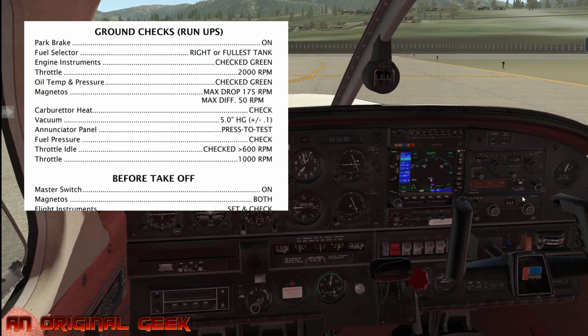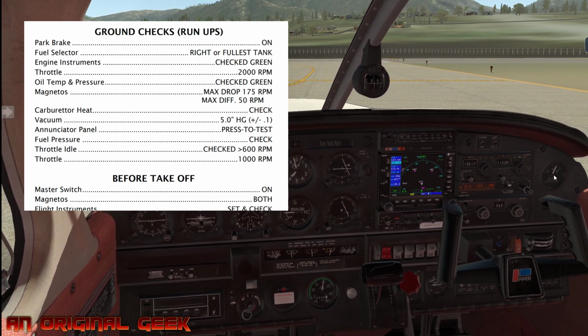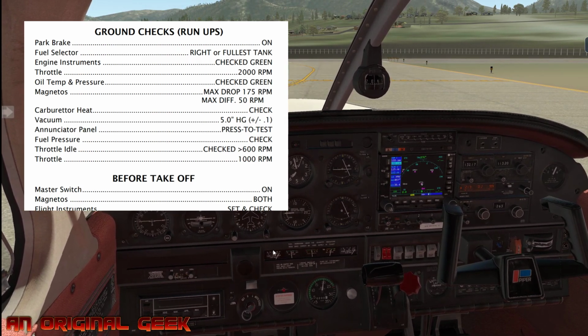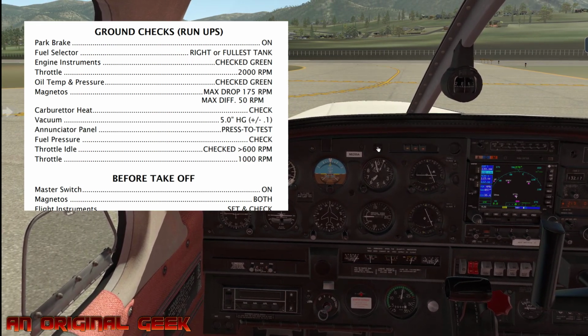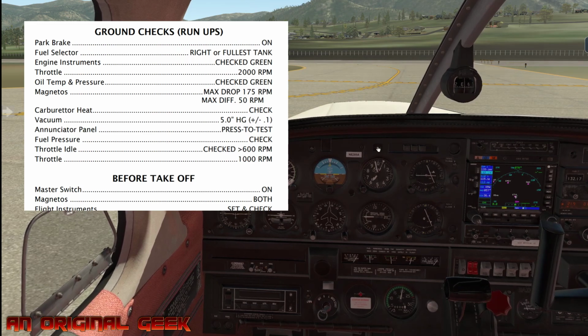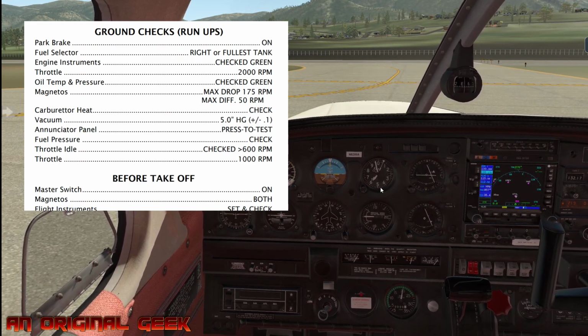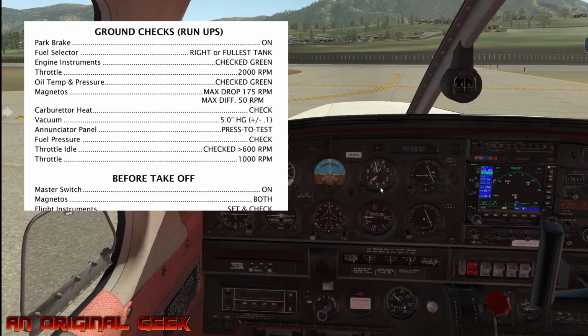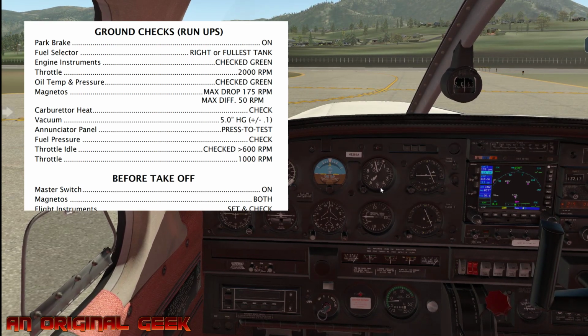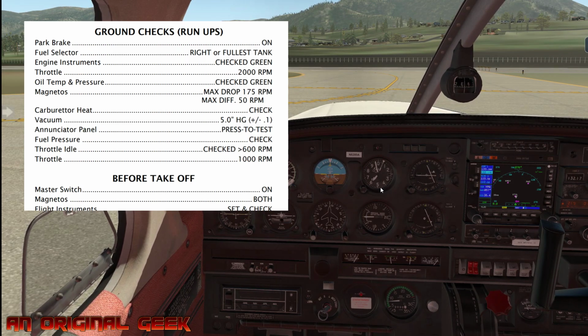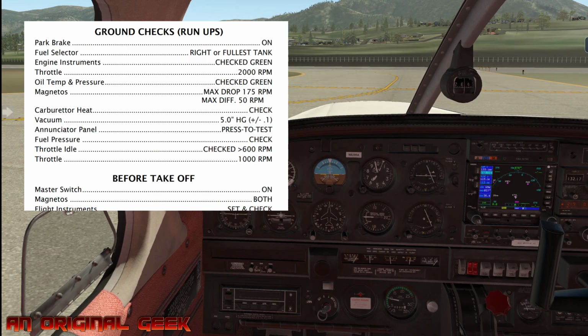Carburetor heat check, it is off. Vacuum, we're going to check over here, make sure our vacuum's right around 5. Annunciator panel, press to test, we'll press that. Alright. And fuel pressure we already checked. Throttle idle: you just want to bring it all the way back and make sure that the engine doesn't stall out. You can see we're at, I don't know, 800 is the lowest we'll go here. And then just sitting here, you want to keep it running right around 1000.